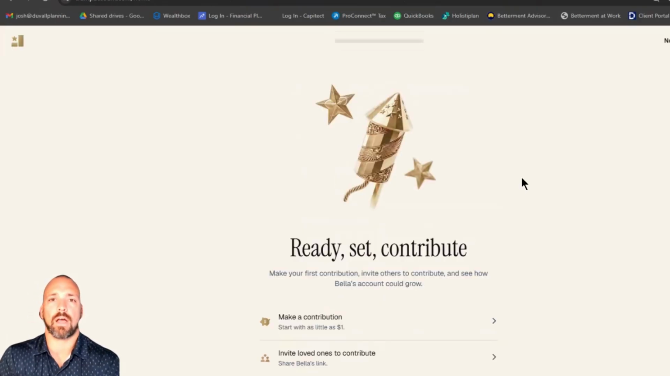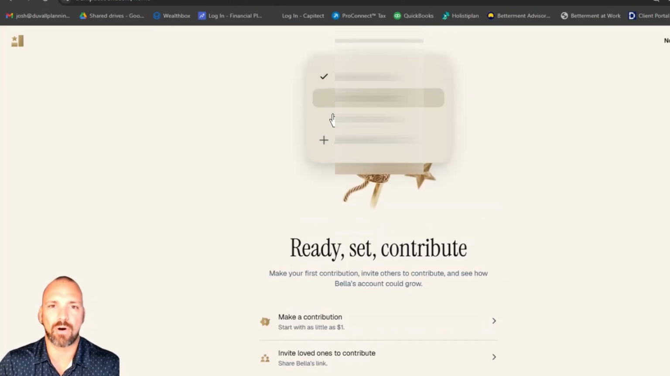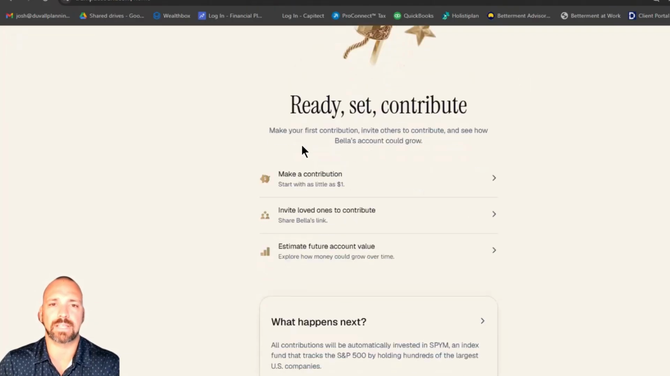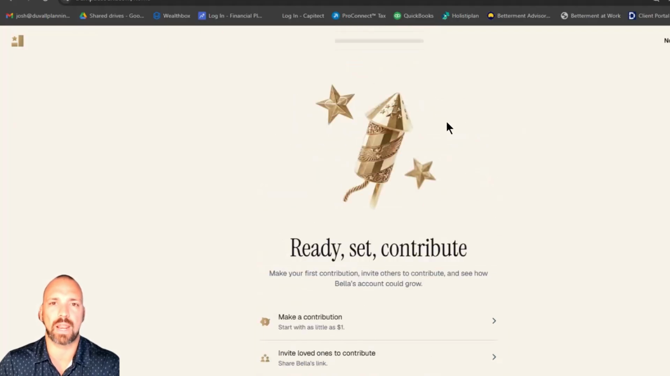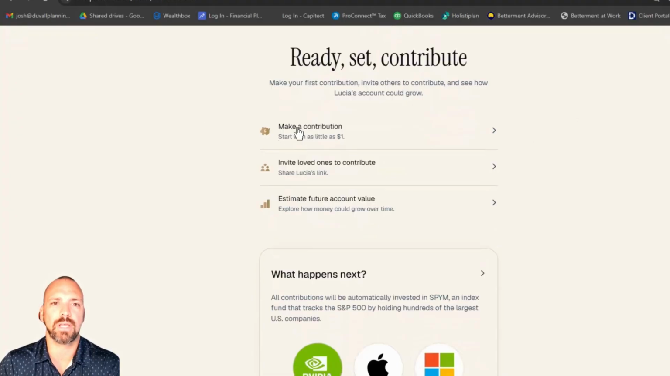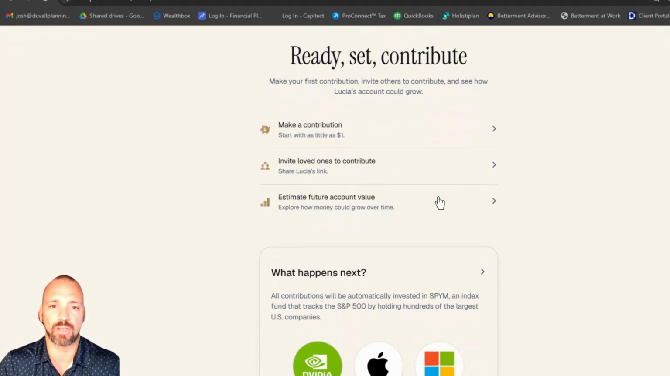All right, so I went ahead and just refreshed my screen, and now all of the child accounts are here. You have the ability to add additional children if you want to. And now it says ready, set, contribute. So you are now ready for each individual child to designate their contributions, make a contribution, invite loved ones to contribute, and do an estimate, a projection of what the future value might be.